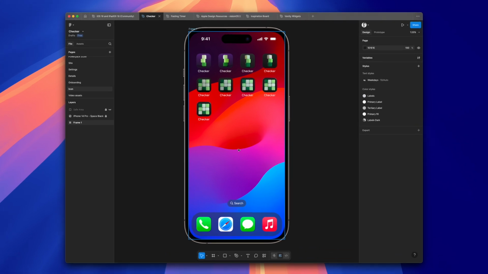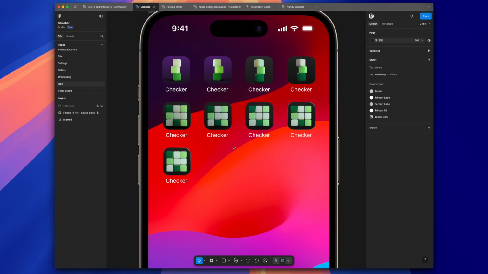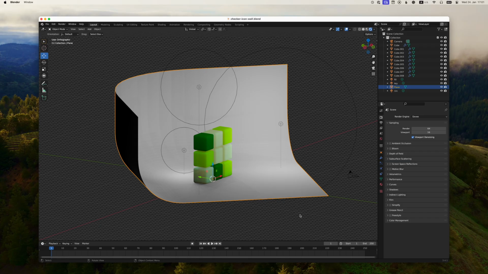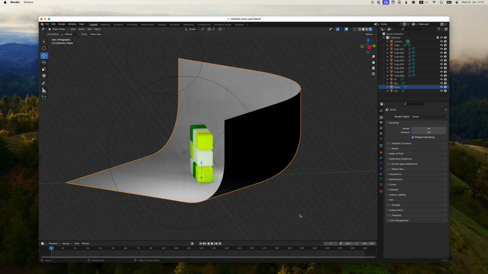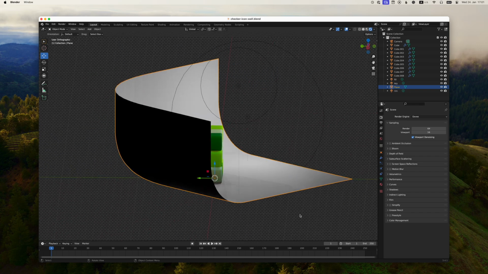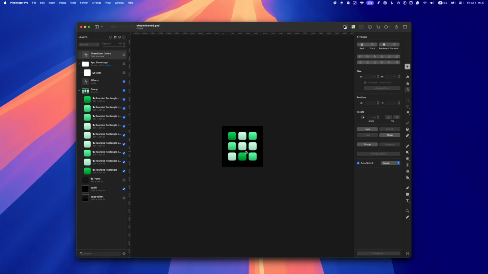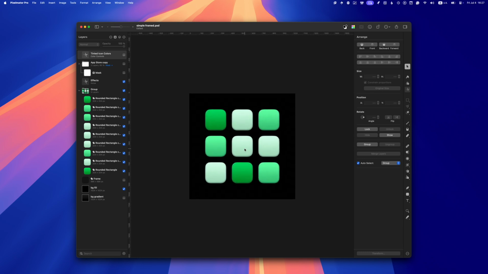Another example is the first version of the icon for Checker. You see again I'm designing in the context of the real iPhone home screen, and all of those icons are actually 3D scenes in Blender, so there are cameras and lights, all of that 3D stuff. I thought it looked nice, but then I realized it's a bit too crowded, so I replaced it with pretty much the same icon layout and same idea, but in 2D and much simpler.